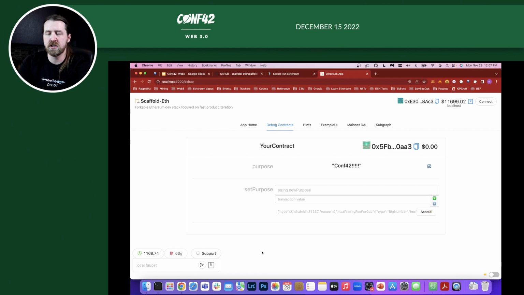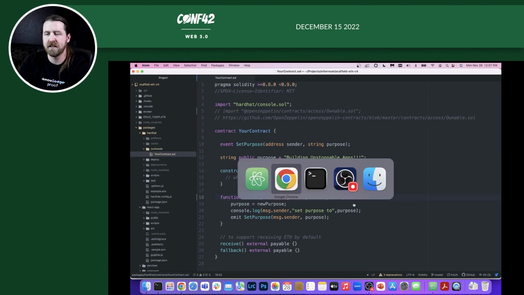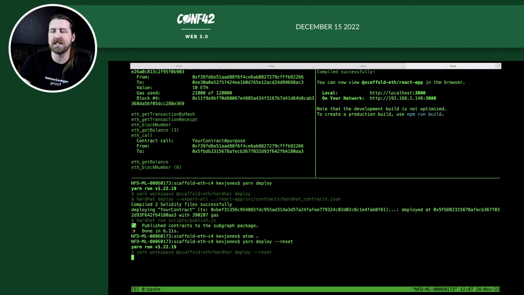So let's just show you what it looks like to make a change. So we have an example. We have this payable function here. Let's get rid of payable just for a second, save it, and let's go back to our terminal and do a deploy again, but this time let's reset it. So we'll do a yarn deploy reset, okay?